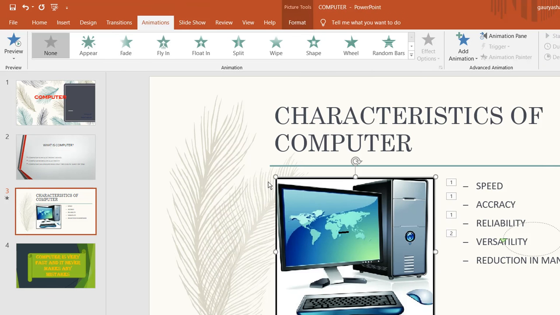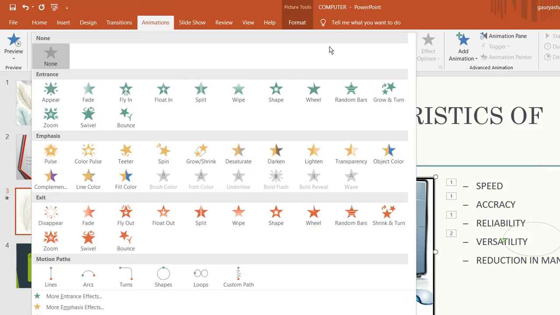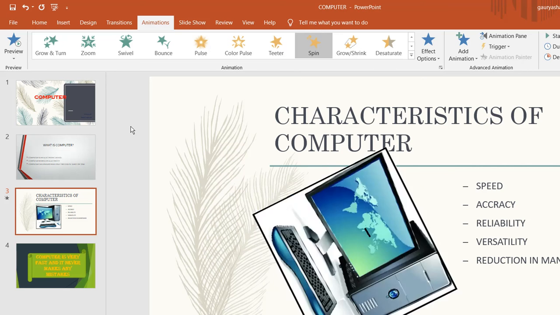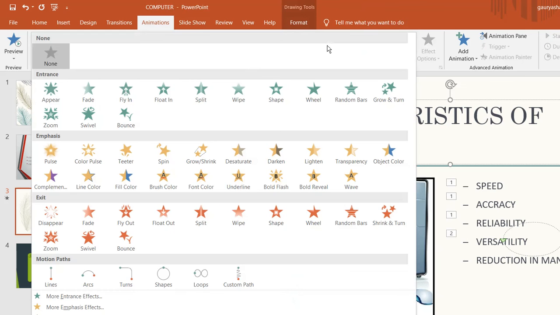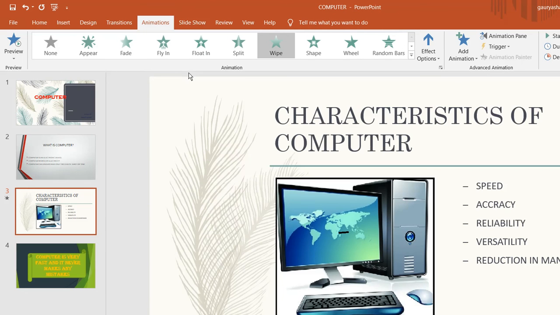Here I am just again telling you how to apply the animation. Here I have applied the spin one. So I will just apply the spin one. Here I have applied the entrance. So I am just clicking on wipe. You can see here. So by this way we can use the animation on the object, and that object may be any text, any image or any shape.